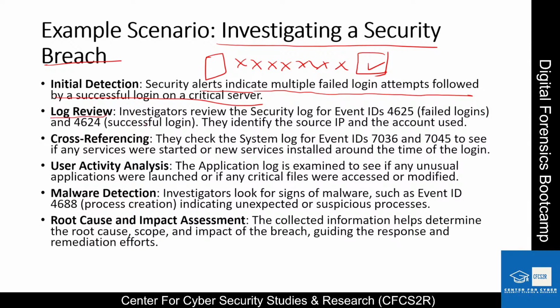The forensic team has done the log review, and investigators review the security log for 4625. Now we know what 4625 is, failed logins, and 4624. They identify the source IP and the account used. Whenever any log is created, the source IP and account are identified. Cross-referencing: they check the system log for event IDs 7036 and 7045 to see if any services were started or new services installed around the time of login.